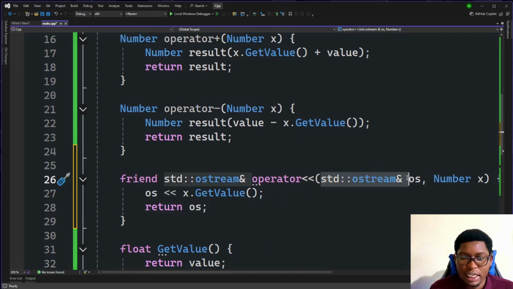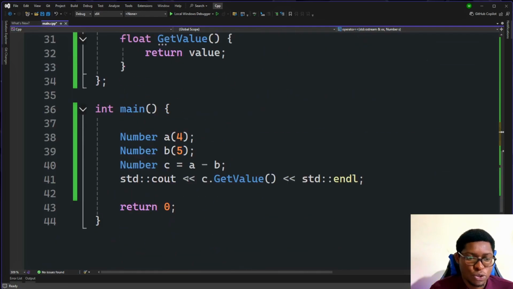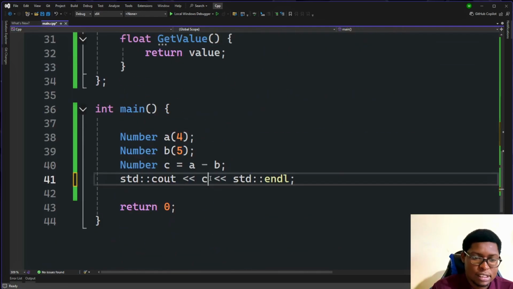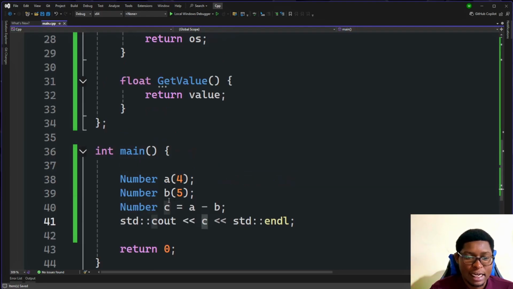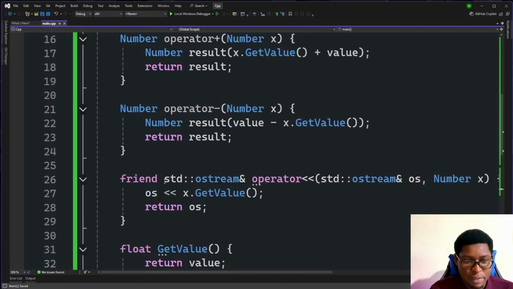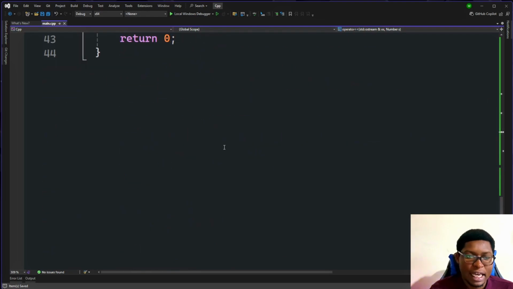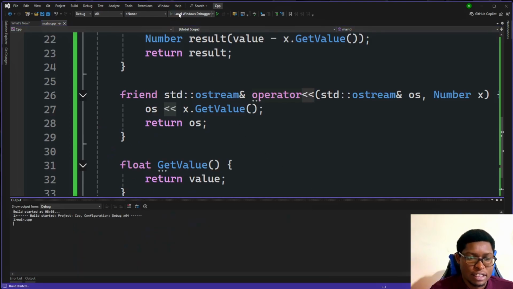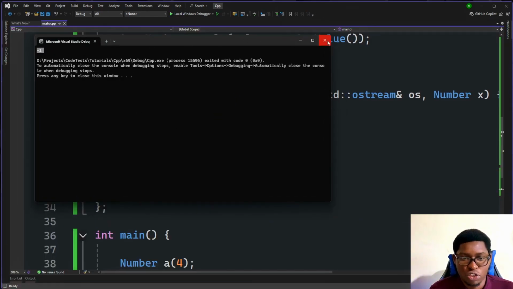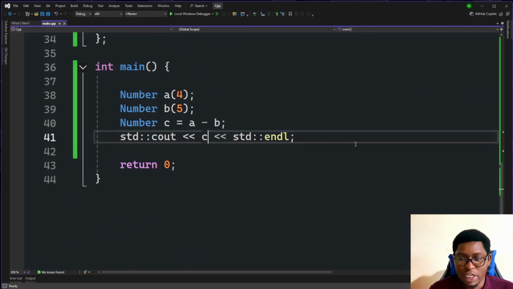So you can see we're passing in our stream by reference so that we maintain it. We're also returning it by reference, right? And then we're getting our number here. So what this is supposed to do is we should be able to do std cout c std endl. Basically, this cout is a part of this ostream. That's why we are passing it to this operator. So we are getting this ostream, and then we are getting our number X, which allows us to do this since we are overloading this operator, right? So if I run this, you'll see that we are able to get our initial value, and we don't need to do the get value here again.